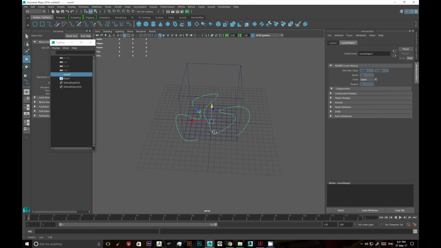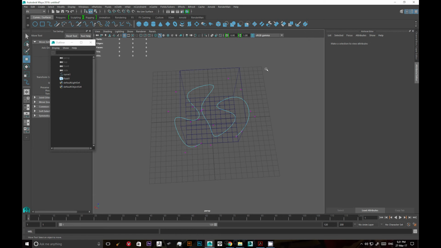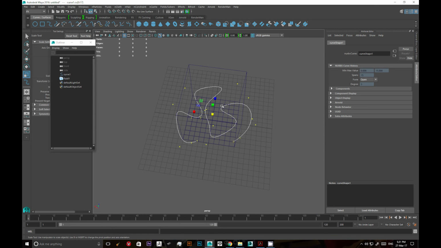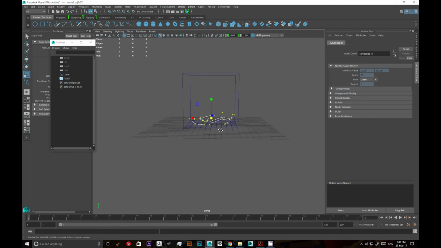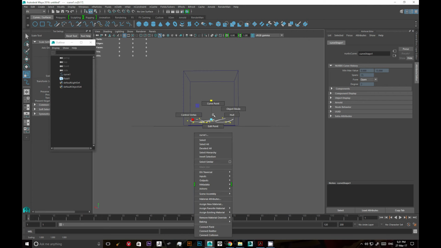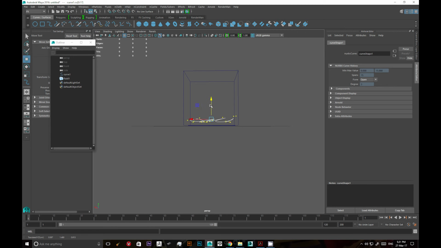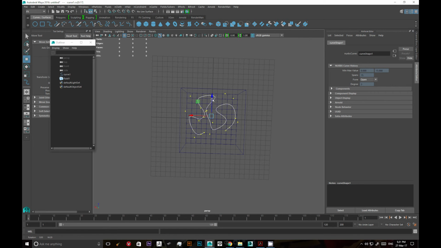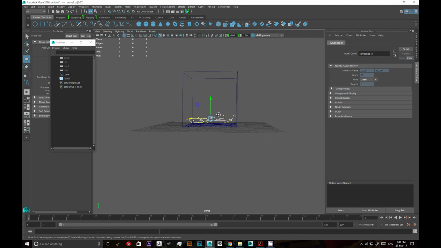So now I'm just going to go back to my curve, and I'm just going to make sure it fits inside this container anyway. So I'm just going to scale it down. So that's going to be my emit object. Now I have to tell Maya that I want to emit from this object.